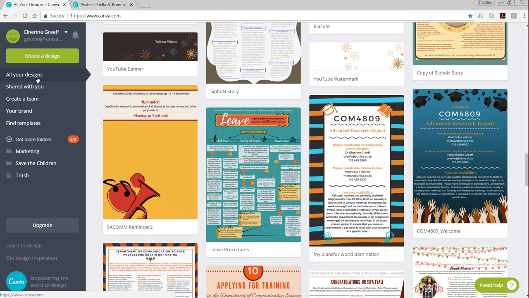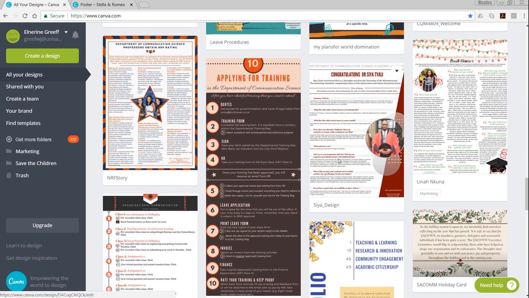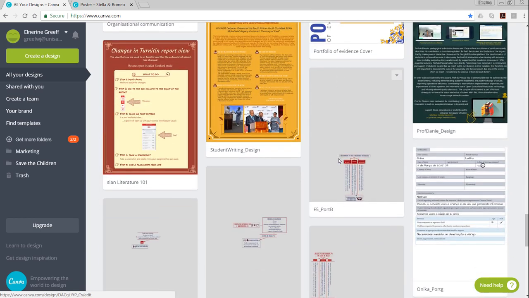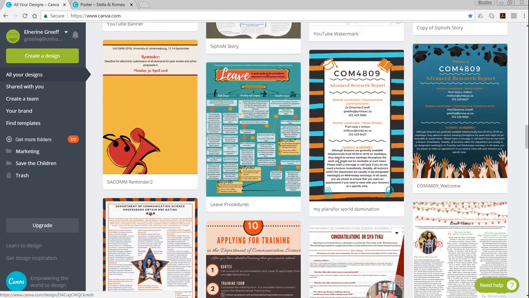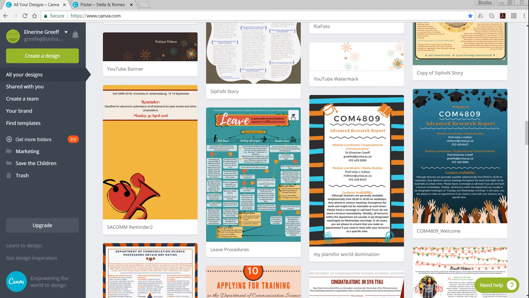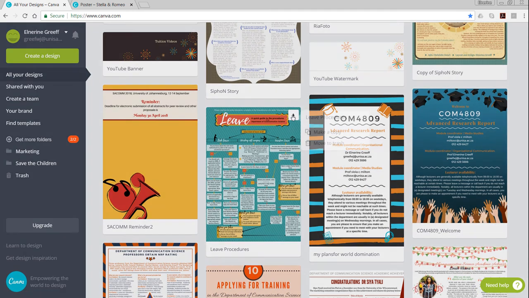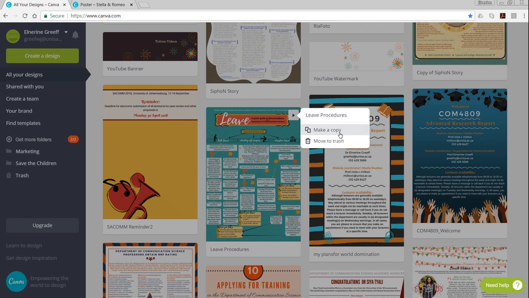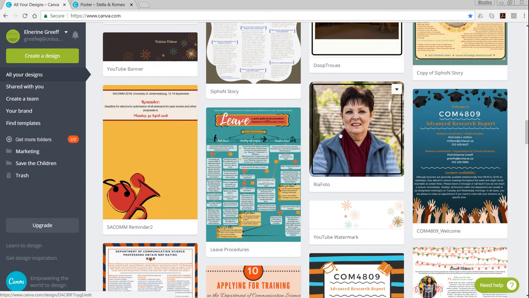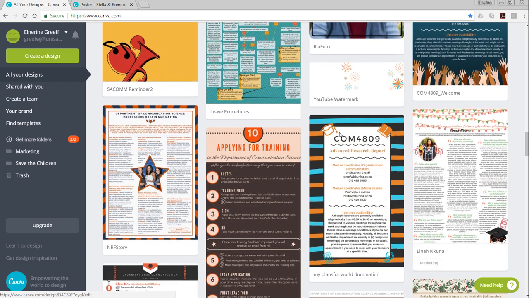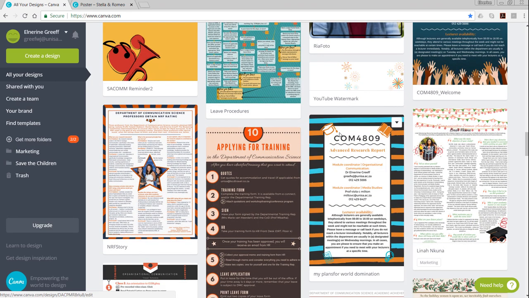Now, back on the design page that we just visited, you will see that Canva saves all of your previous designs for you. You can always go back and edit them. If you want to duplicate any one, just hover over it and then click on this arrow. One of the options that you have is to make a copy of the design, which you can then edit independent of the original. This is to say, you can change the copy without making changes to your original design.